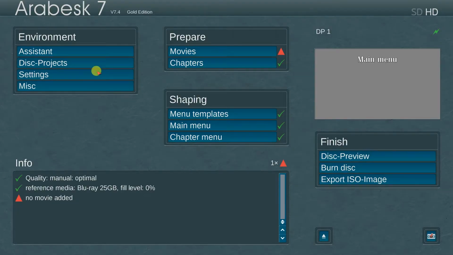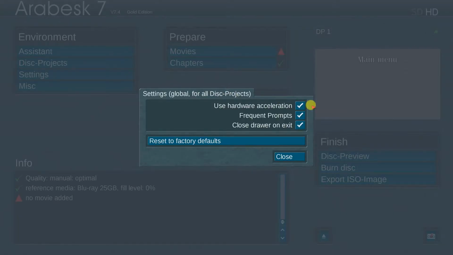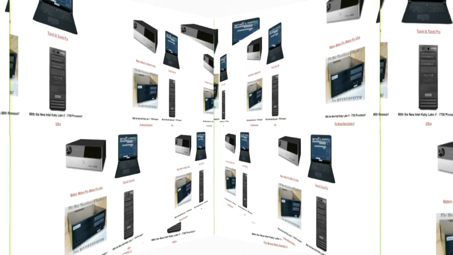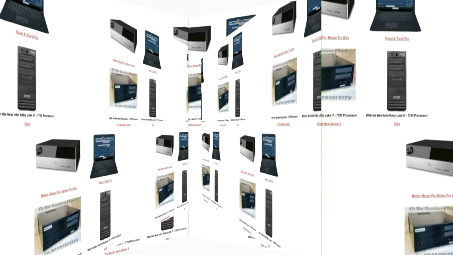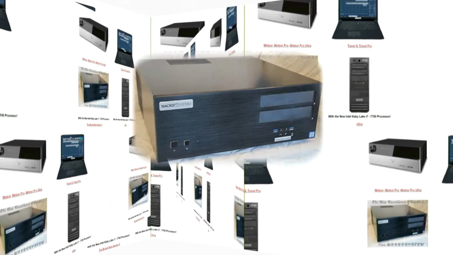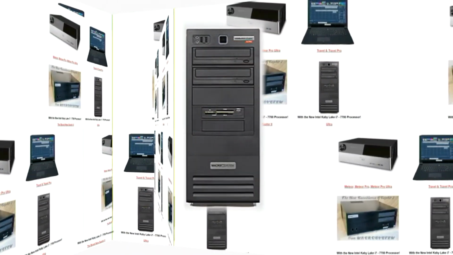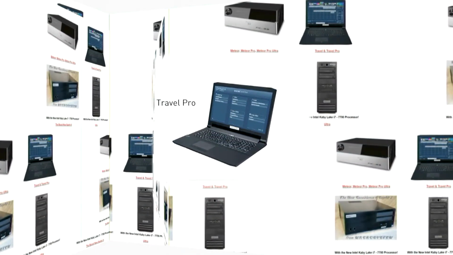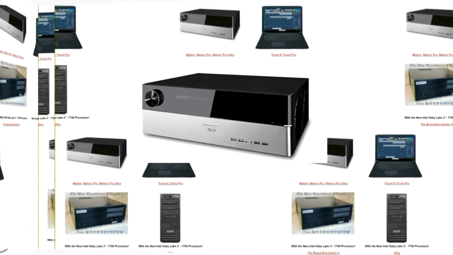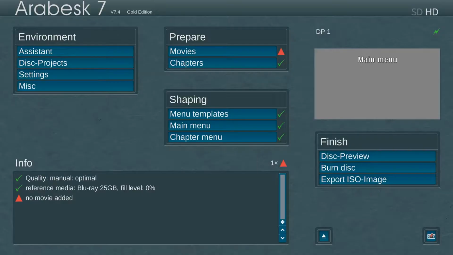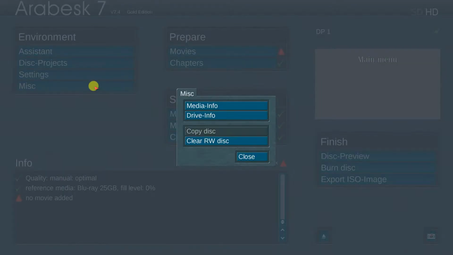Next is the Settings menu. This is where you activate the hardware acceleration, frequent prompts, and close disk drawer on exit. One of the reasons I recommend using one of the turnkey editing systems from Macrosystem is the hardware units are optimized for the Intel processors and come with the QuickSync technology activated. The Miscellaneous menu contains information about the media, disk drives, firmware version, and the option to clear a rewritable disk.